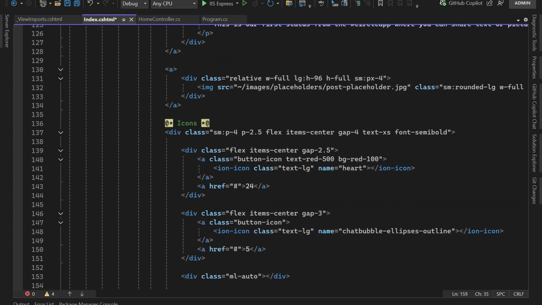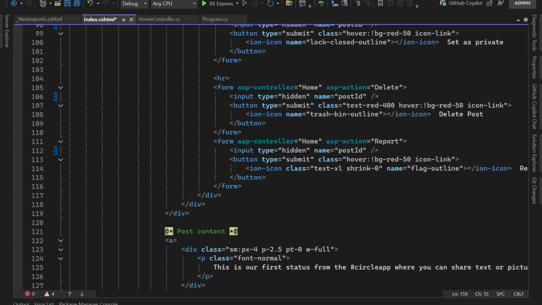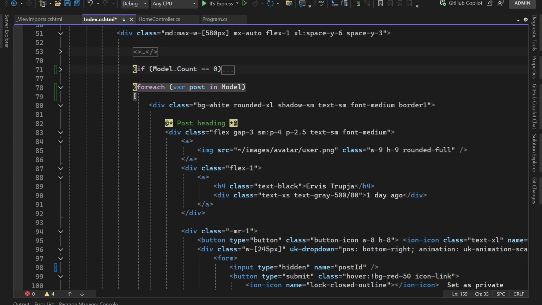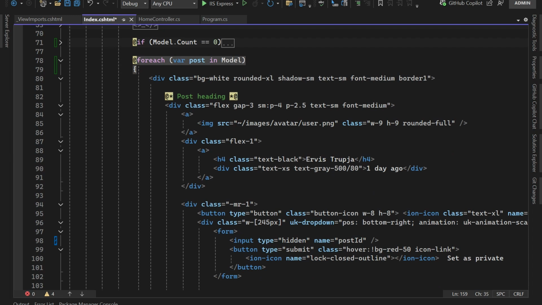Now let us scroll up and let us start changing all the hard-coded data to show the actual data from the database. Let us start with the post heading. In here, we have the user profile picture. Now, we don't need to use a hard-coded value.